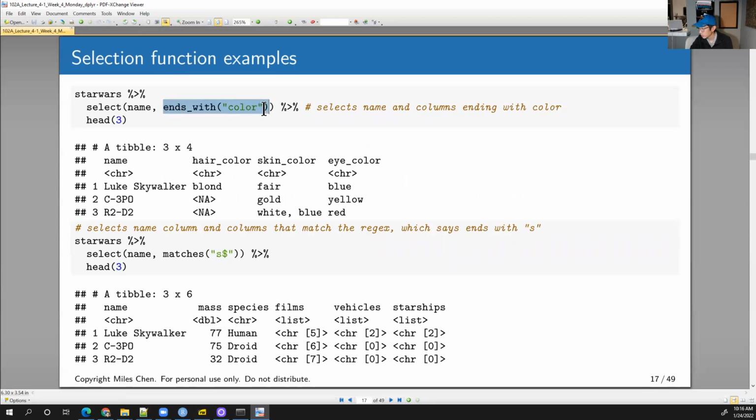Select the name column, and then the columns that end with color. So we're going to get name, hair color, skin color, eye color. Okay. This is a regular expression. The dollar sign means the string ends with the S. So I could have just done ends with S, but here I did a regular expression. And this says the S comes at the end of the thing. So we're going to select the name, and these are all the columns that end with S. Mass, species, films, vehicles, starships.